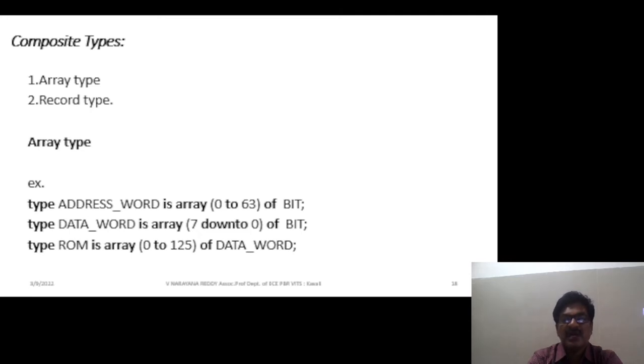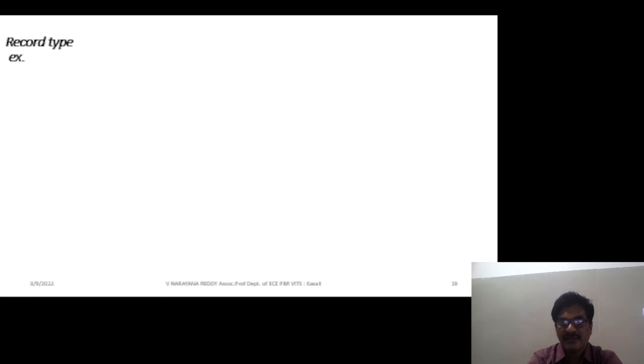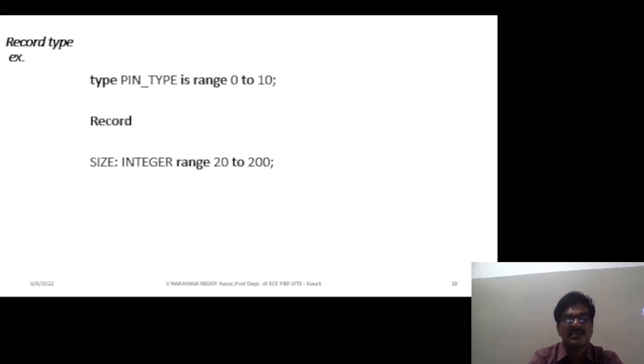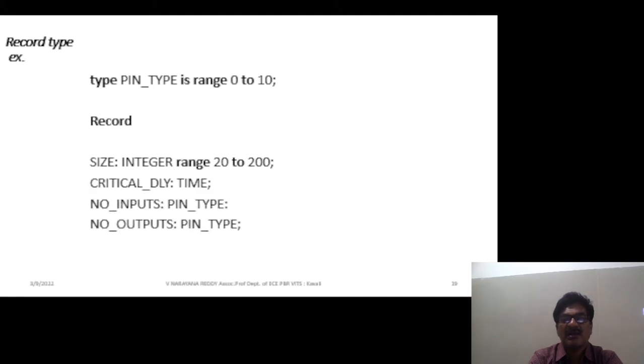Okay, then coming to another type of declaration, the record type. I already said that record type is used when different types of data are placed. In the array case, all the locations hold the same type of data. But in the record type case, it is not the same type of data. For example, here pin type is a one-type declaration. Pin type is range 0 to 10. That means pin type is an integer data type consisting of values 0 to 10 only.